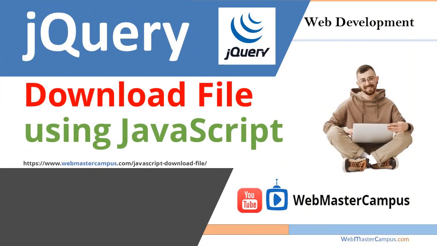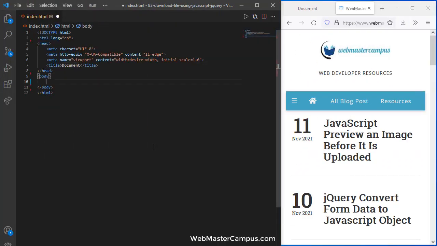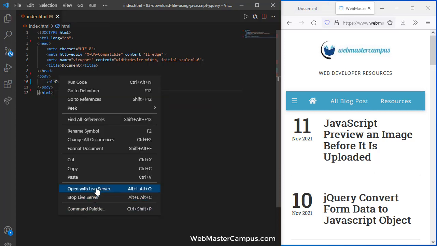In this tutorial, we are going to learn downloading a file using JavaScript. Let's get started. I'm inside the index.html, just write the HTML5. Now I'm going to write down H1 and the title. Let's open this with live server.